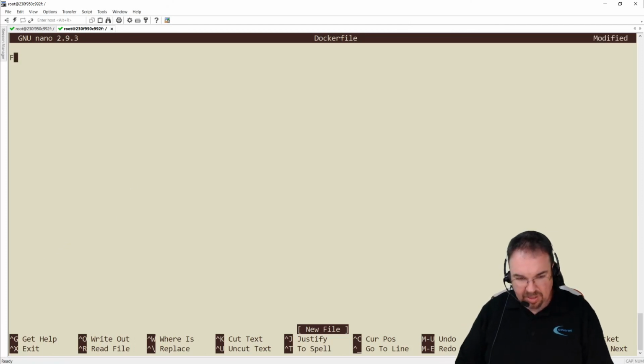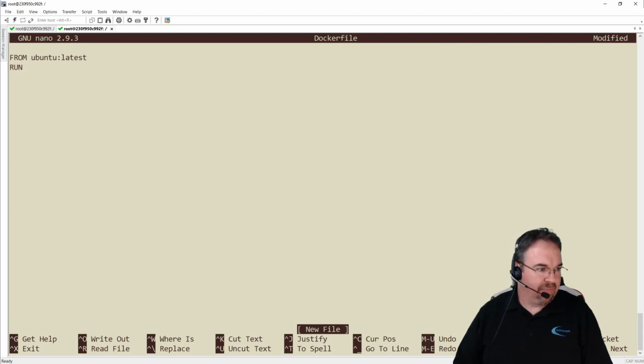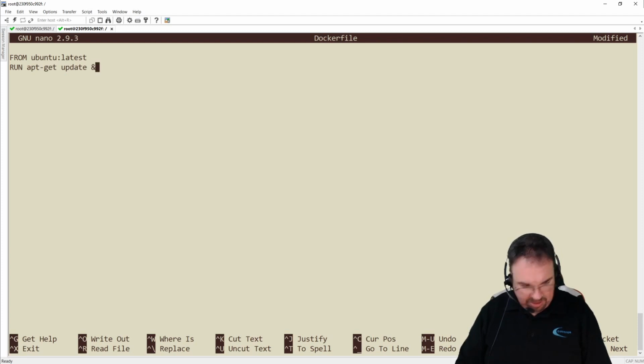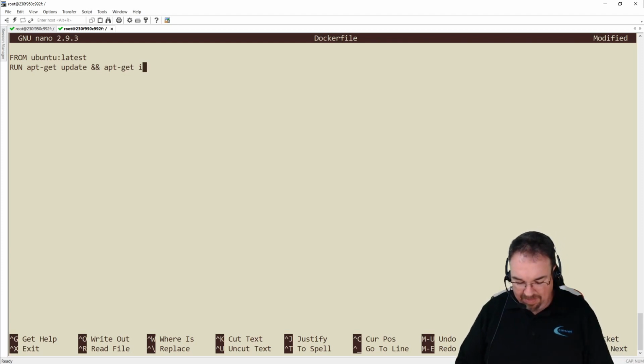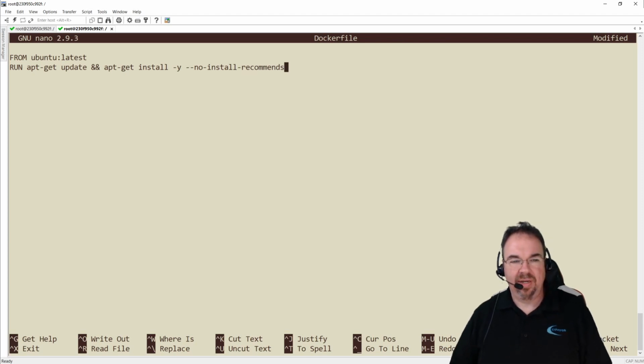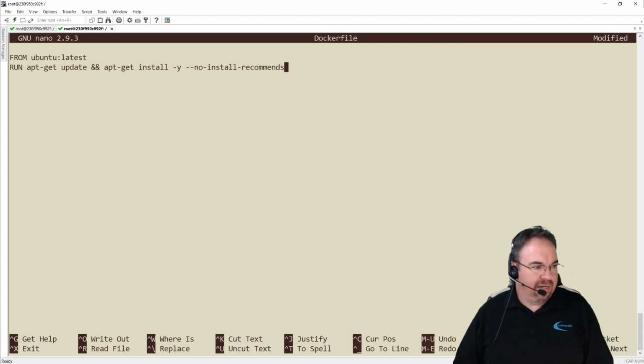All right. So first, just like we started the last one, the image we're going to use is Ubuntu latest. And we're going to run this command. This command is a little bit more complex than the one we used last time, although it starts out the same: apt-get update to get the catalog, and apt-get install -y. We're going to add no-install-recommends, which will skip anything else that's suggested to go along with it. We don't need it in this case.